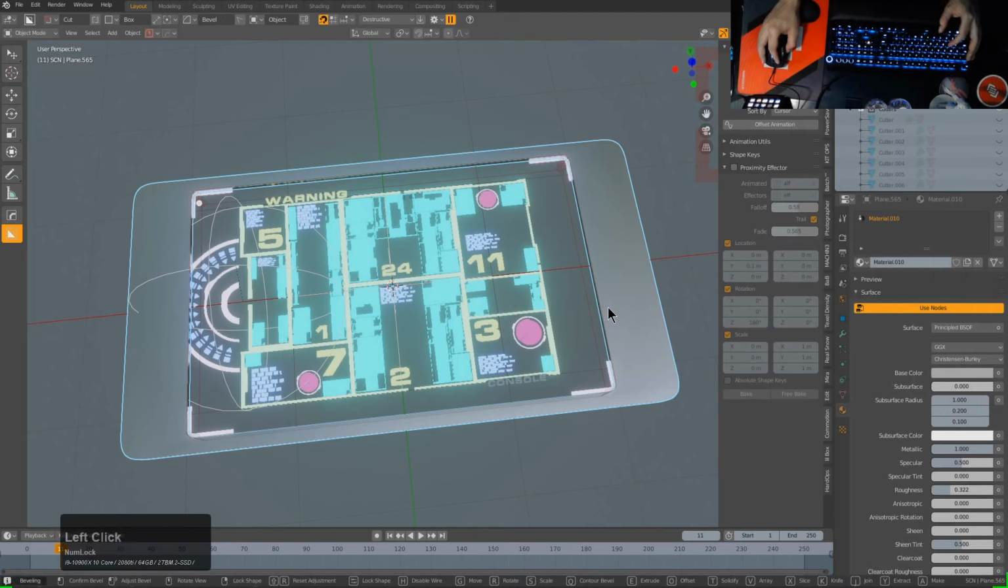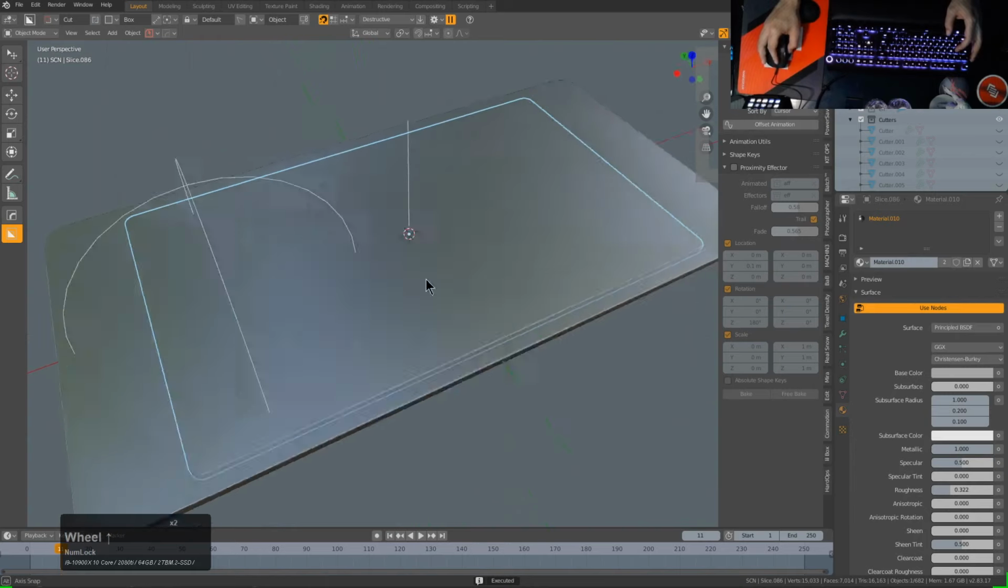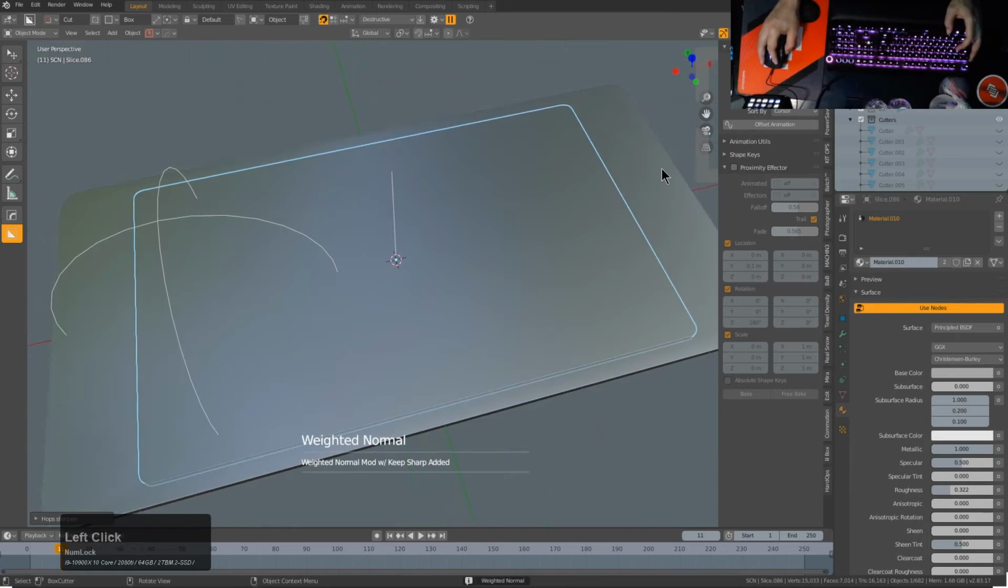And maybe at this last second, I decided I don't want it to be a cutout. I want it to be a slice. So let's slice it out. And this shape looks terrible. So let's Alt click sharpen to put a weighted normal on it. Let's also put a weighted normal on that one.